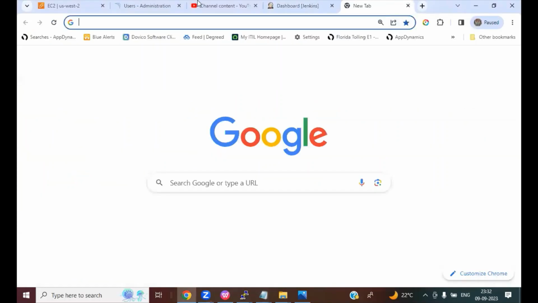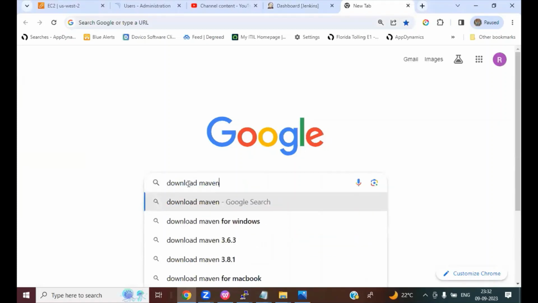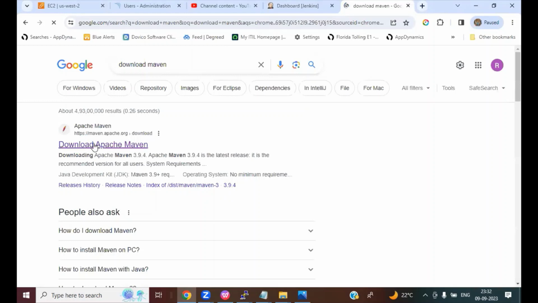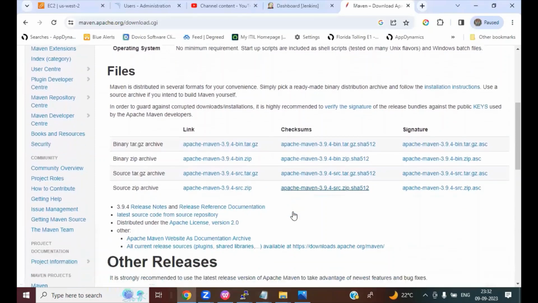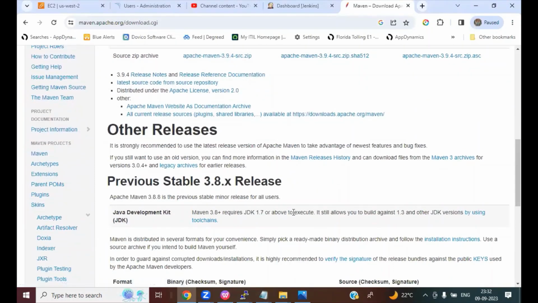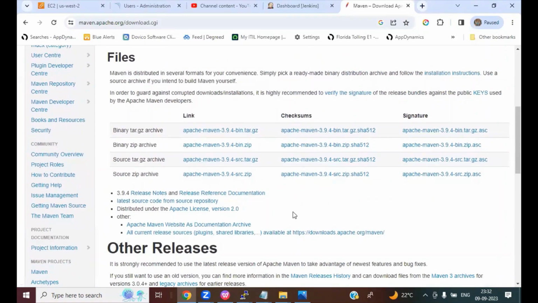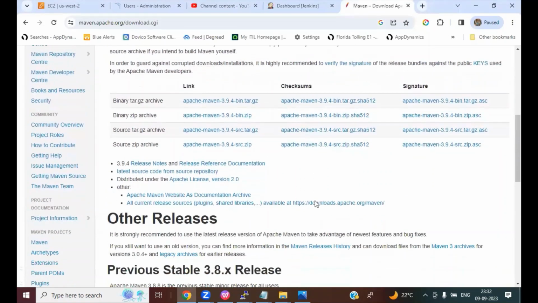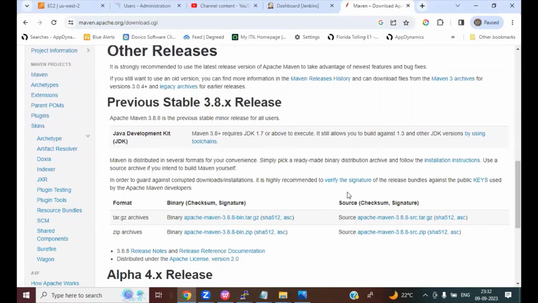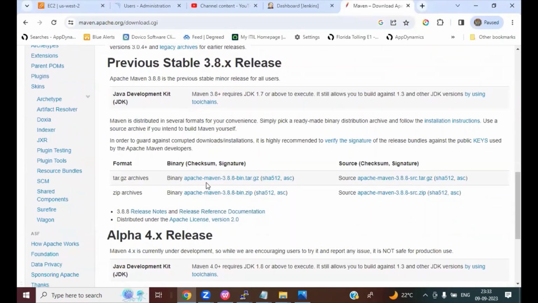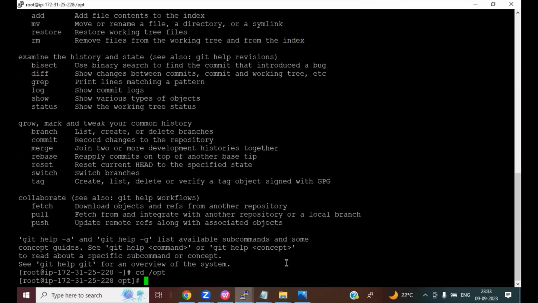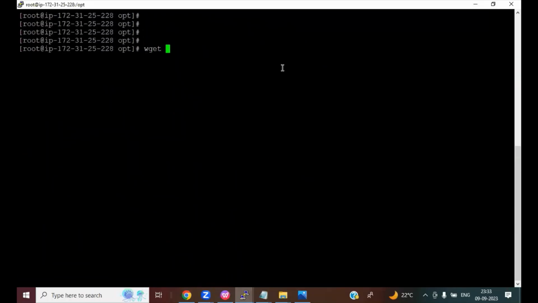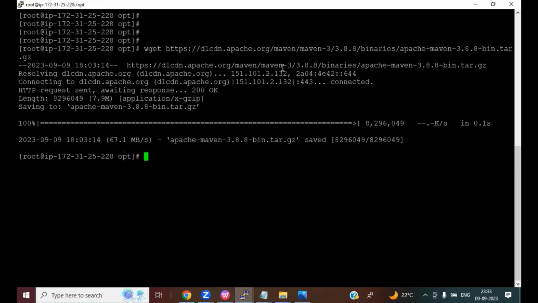In Google, I will just say download maven. Okay, so this is the link. Here, I'm going to go with the Maven 3.8 version. That is the previous stable release, because 3.9 has some compatibility issues with a few of the tools. So I'm going to go with the 3.8 stable version. So here is the binary for 3.8. I'm going to say copy link address and download it. I'll say wget this particular link.